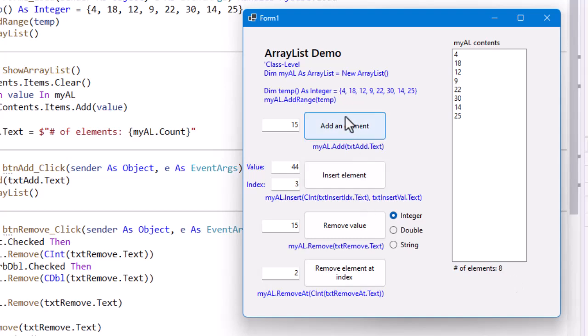I can add an element to my array list, which will lengthen the array list by adding this item at the end. Let's do another one of maybe 32, and we'll do one more. In this case, I'm going to add an element of string, and notice that it's part of my contents. And I can do a double value.